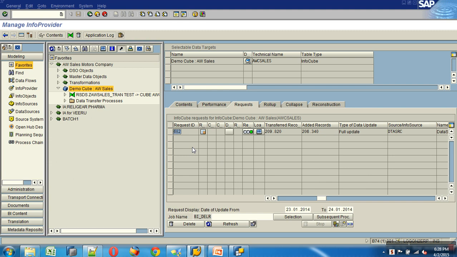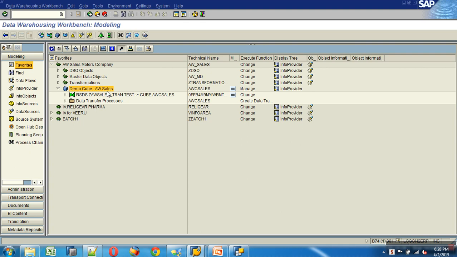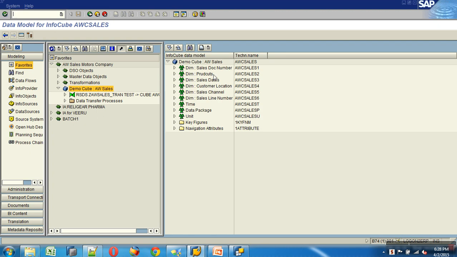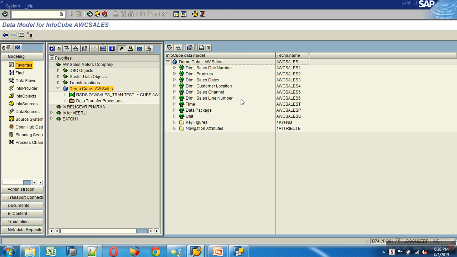And I have this request. Now, is it enabled for reporting? Only when you see this icon does it mean the data of this request of this cube would come into reporting. Otherwise, no. Okay. Before I do reporting, I would like to see the structure of this cube, the definition of this cube. Right click, and you say display data model.